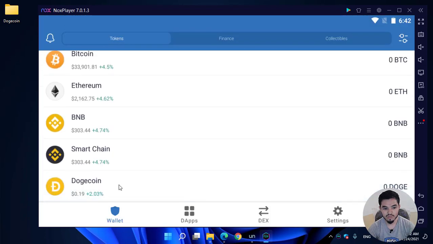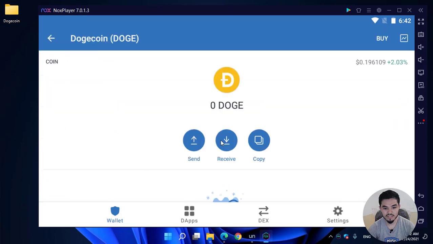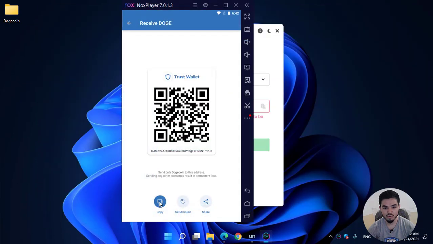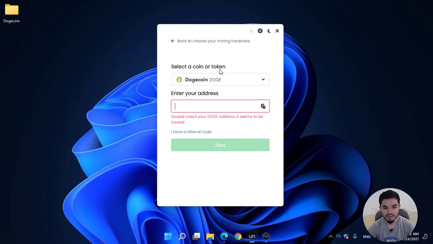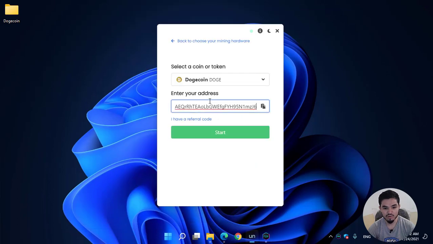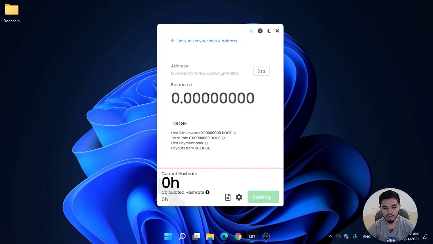Here you can see that Trust Wallet is available, so I will open that. Here is Dogecoin. Simply I will click on that, click on the receive option and copy the Dogecoin address. Here you have to enter the Dogecoin address, and you can see that the start option is now available. So click on that. Wait for a moment until it starts mining and gives you the hash rate.